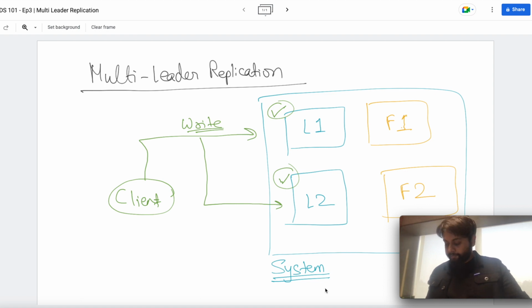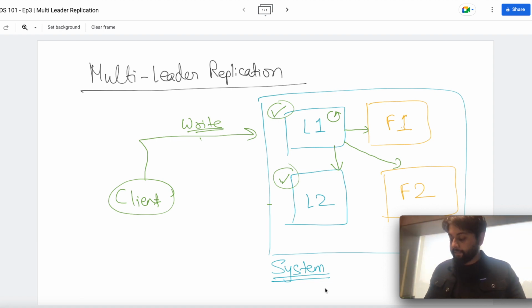Suppose our write request went to leader 1. Then this leader will perform the processing, but along with that, this leader will also forward this request to all the replicas, including the second leader as well. So the write request from the client was sent to L1 and then L1 forwarded this request to the followers and the leaders as well, so that they can also perform the same operation and there shouldn't be any data inconsistency in the system.